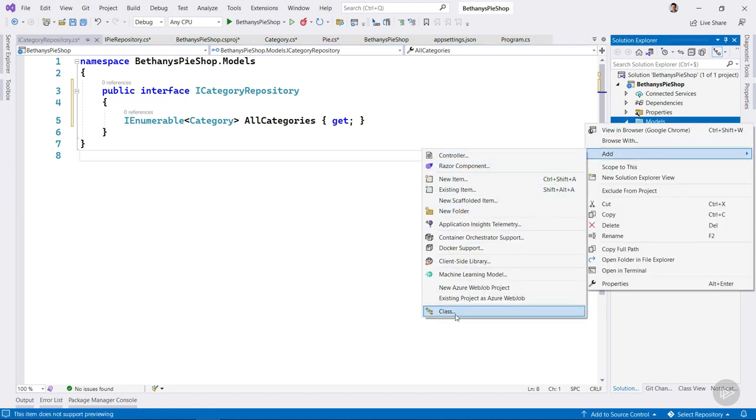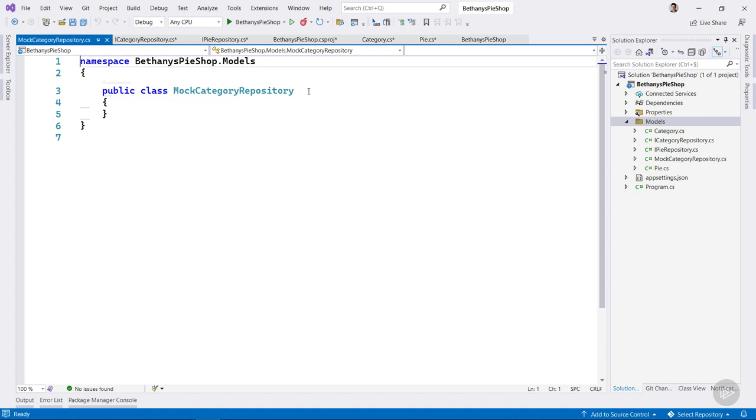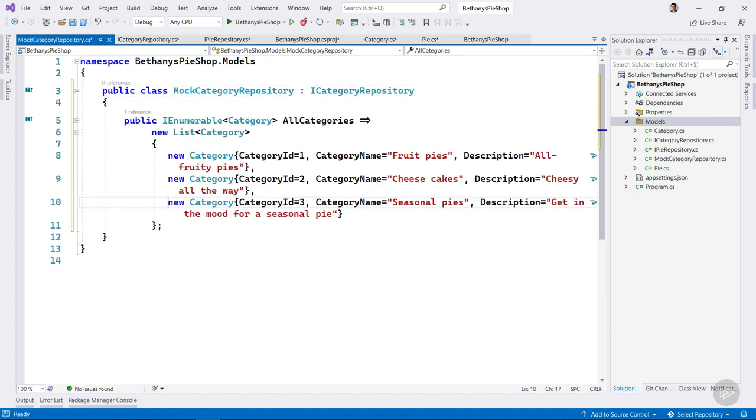Let's bring in a new class. And let's this time start with the MockCategoryRepository class. That's now indeed a class that will implement the ICategoryRepository. We of course need to implement this interface. The AllCategories was the only thing I had in the ICategoryRepository, and I'm going to, as said, return a hard-coded list of categories. So you have 3 categories: fruit pies, cheesecakes, and seasonal pies. We'll do the same for pies.